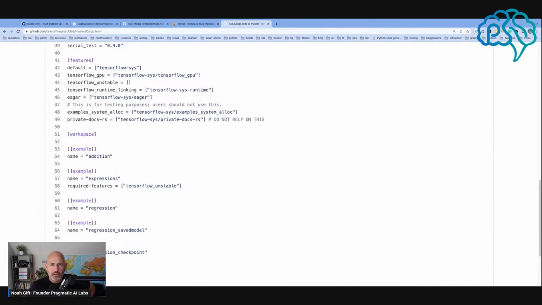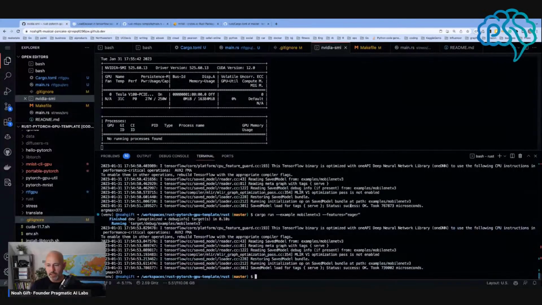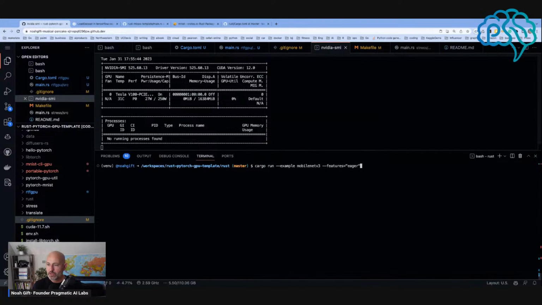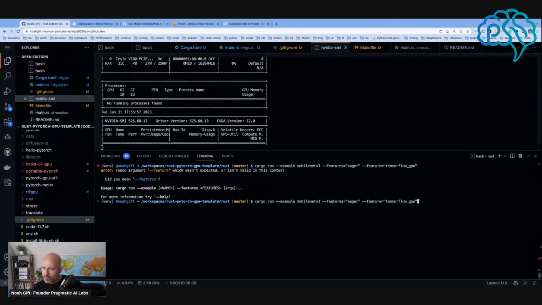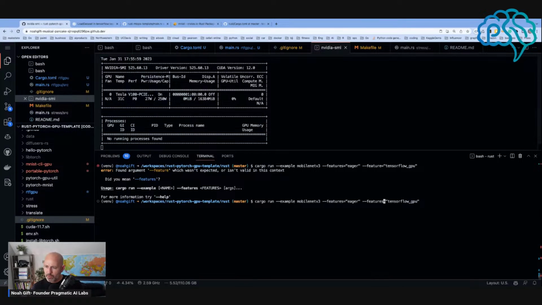Defaults feature. Ooh, do I just say TensorFlow GPU? Is that how I do it? Do I enable that feature? Let's see here. Wow, this is super research oriented. I'm learning a lot about cargo. I definitely am not an expert yet, but this looks pretty slick. Did you mean features? Yes, I want to do GPU. Does this work? Let's see if this works here.